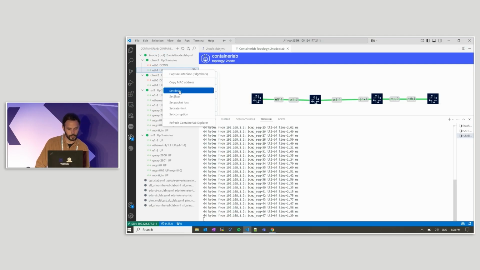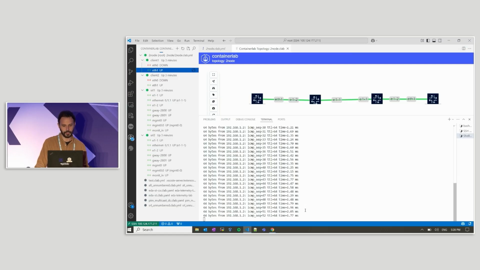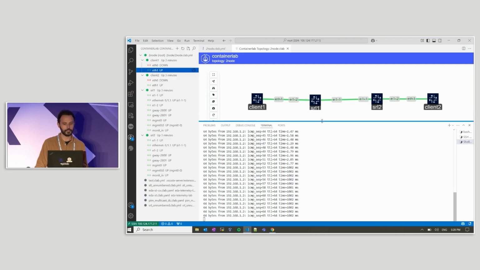So I can introduce some delay. I will introduce 1 second delay on the lab. Then I will see that all my ping has increased 1,000 milliseconds more. That easy. And then maybe I want to look at the traffic. Normally, I would go find a virtual Ethernet pair, do tcpdump, take a packet dump, and download it on my computer and inspect it. That takes a few minutes.